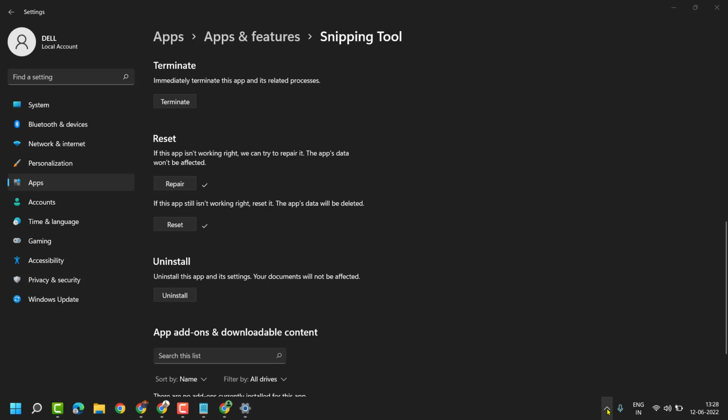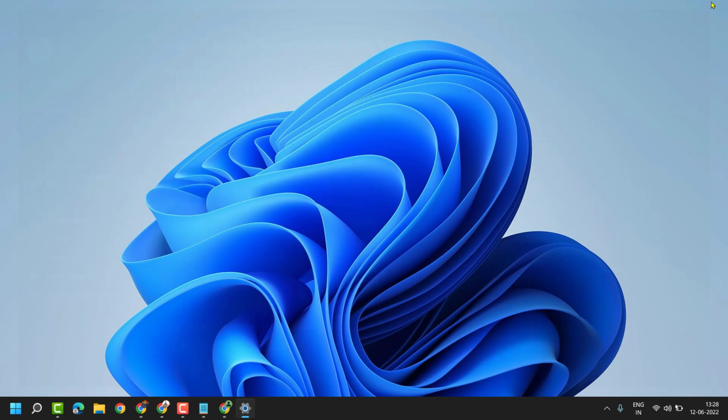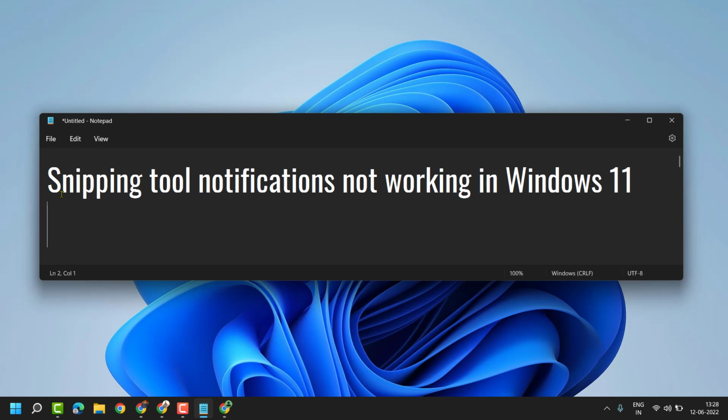So hopefully, guys, using this simple method we can fix and resolve Snipping tool notifications not working in Windows 11. Thanks for watching. Please comment whether this method worked for you or not.